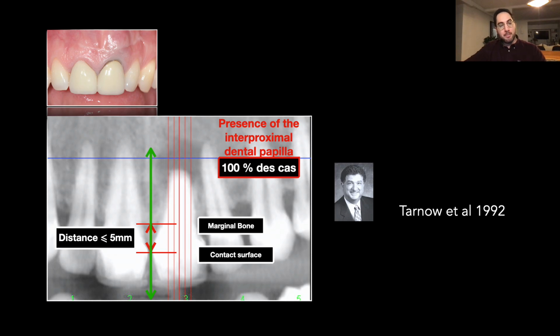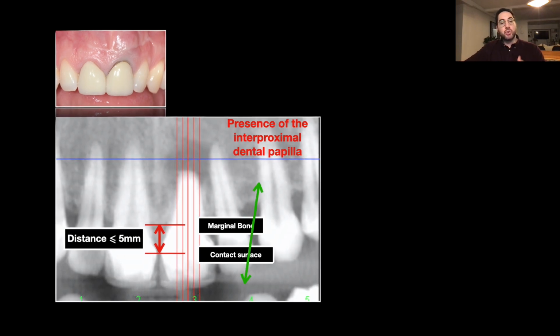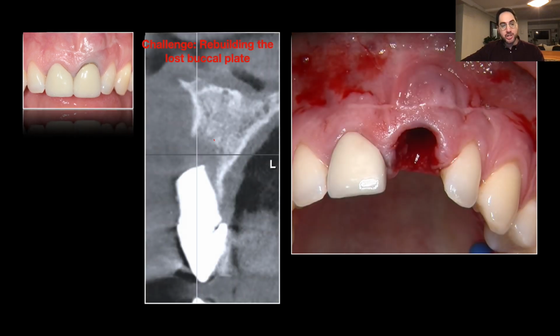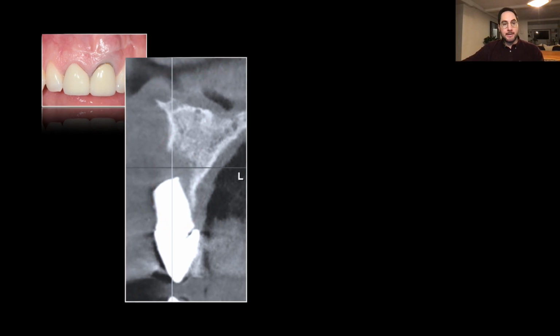this ensuring papilla preservation. And to confirm this, I check on CBCT if the distance between the crestal bone peak and the contact point is less than 5 millimeters. So here, the chance of maintaining a fully formed papilla are significantly higher. The key challenge in this case is to rebuild the lost buccal bone plate, ensuring both biological stability and aesthetic integration for long-term success.